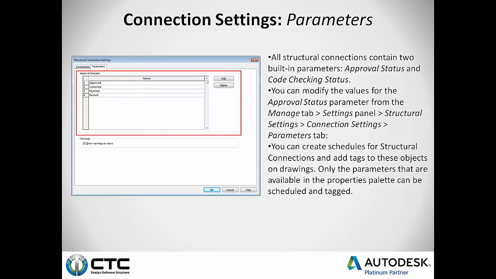And again, these structural connections are really more for fabrication. One of the last slides will talk about bringing it into Advanced Steel. So it's actually really nice to get this set up in Revit, and then you can take it to Advanced Steel, for example, and generate shop drawings fairly quickly.